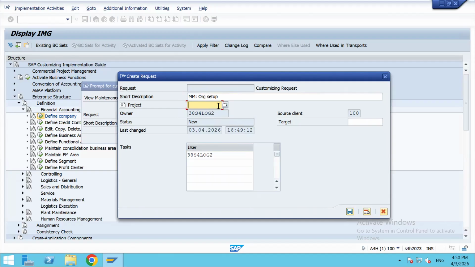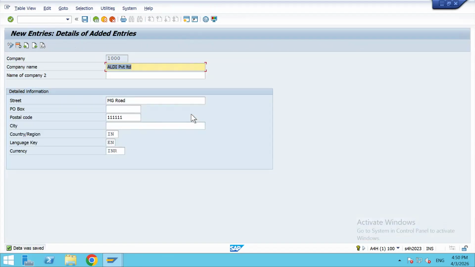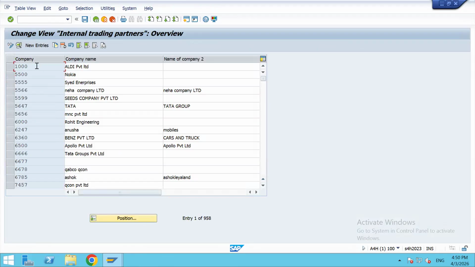Let me see, just to show you. There is no value found. Okay, clear, and click on continue. The new TR will get generated. If you click on continue, it will save under this TR. So this is the first company created, 1000. I'll just copy it.